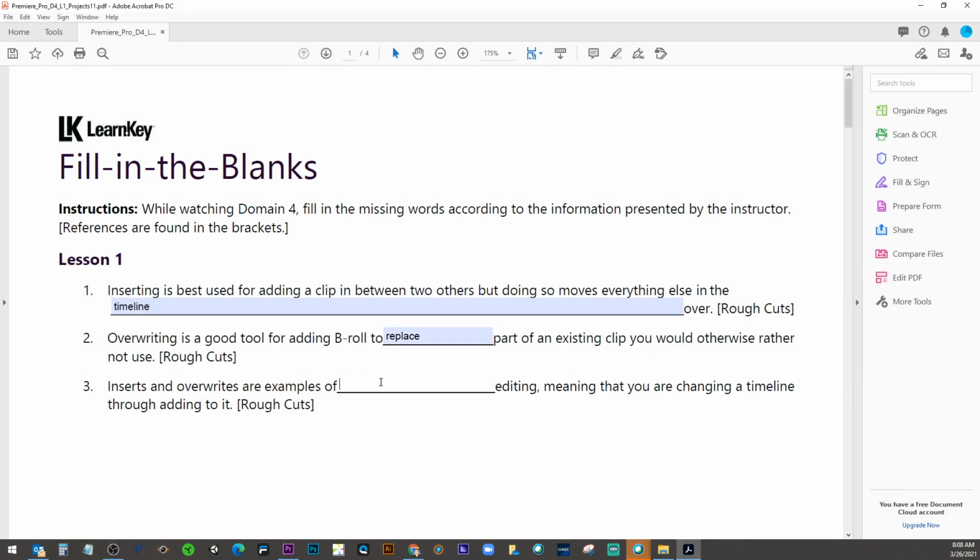Number 3, inserts and overwrites are examples of additive. Alright, I know that's something that's on the test. They talk about additive types of editing, meaning you're changing a timeline through adding to it, as opposed to subtractive, which we would do in the program window.